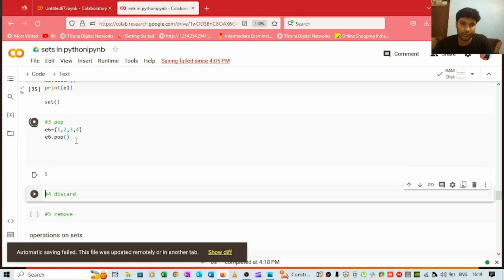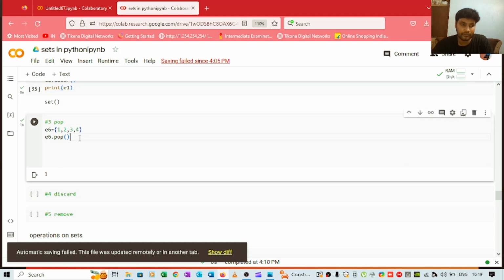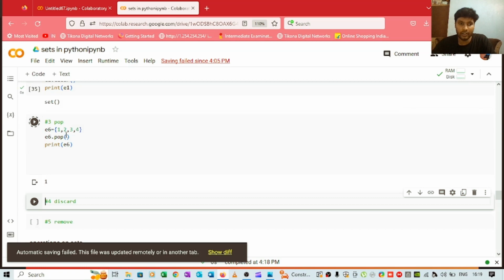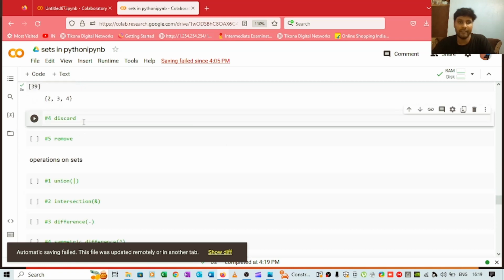It has deleted one. And now if you try to print e6, there won't be any 1. We have only 2, 3 and 4, so it deletes a random item. And then we have discard and remove. Both are almost similar, discard and remove.